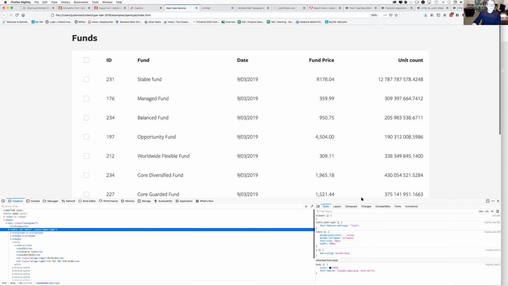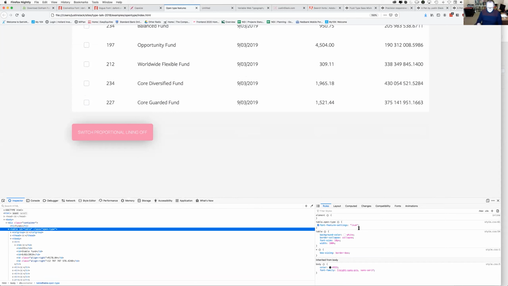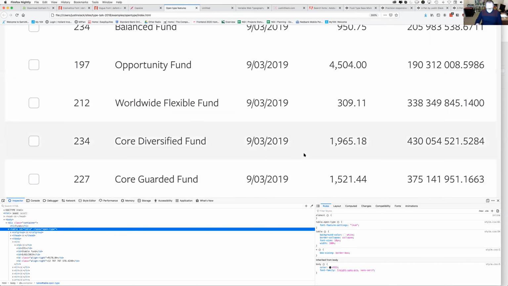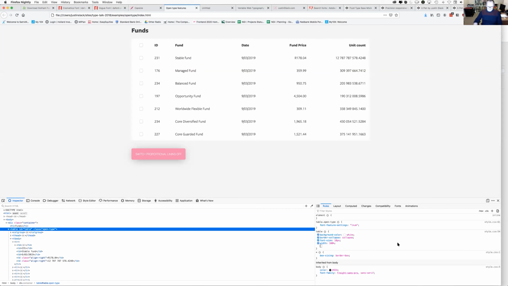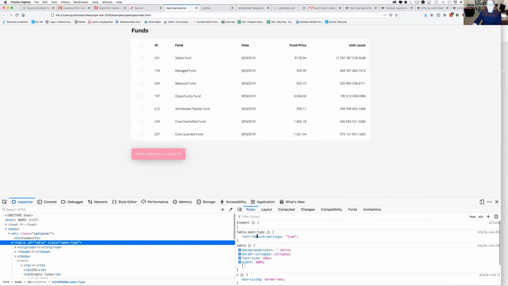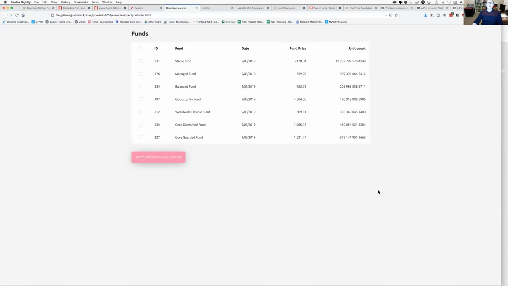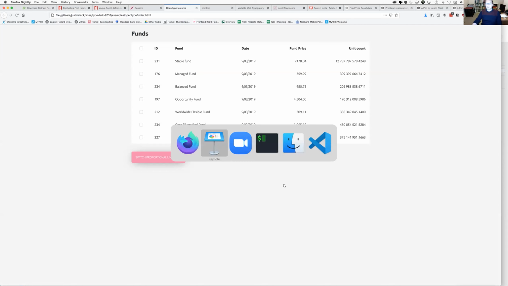And if we look in our inspector here, you'll see the table has font-feature-settings: lnum, and that stands for our lining numbers. If I switch it off, we go back to the unreadable. I switch it on, and our numbers are all readable. So that's another good example of OpenType features and how we can use them.